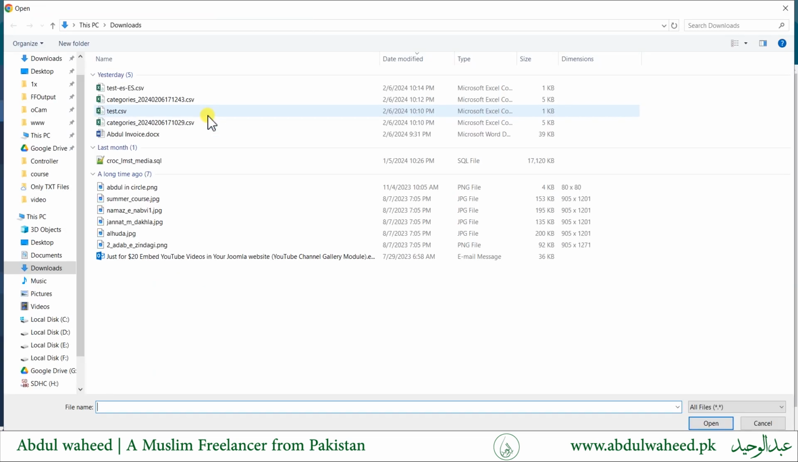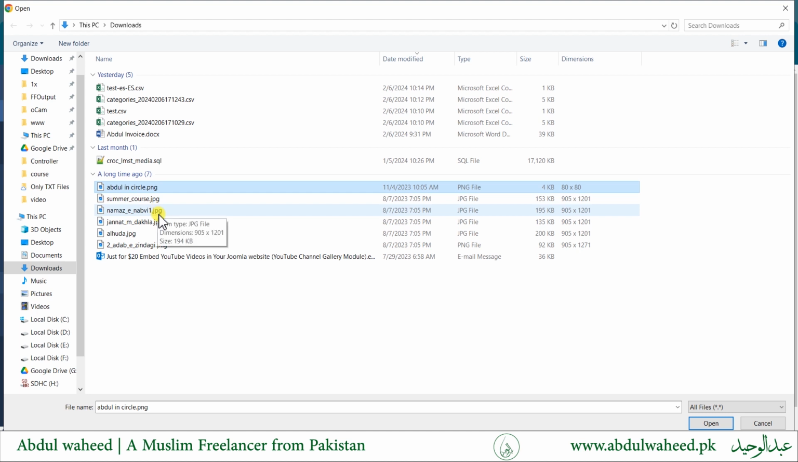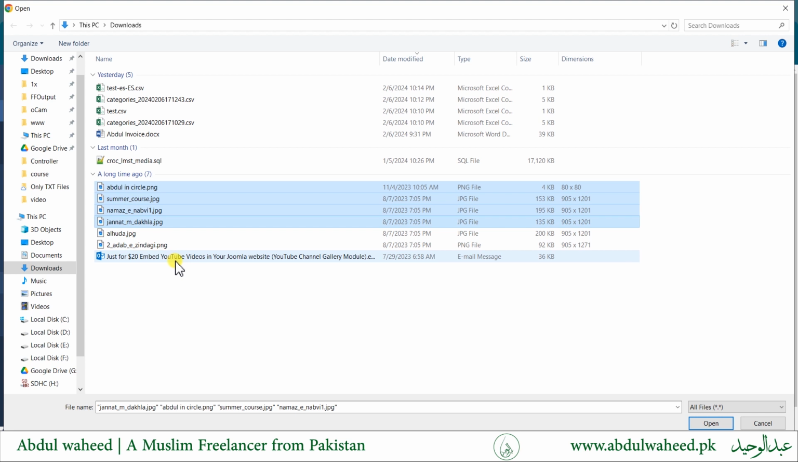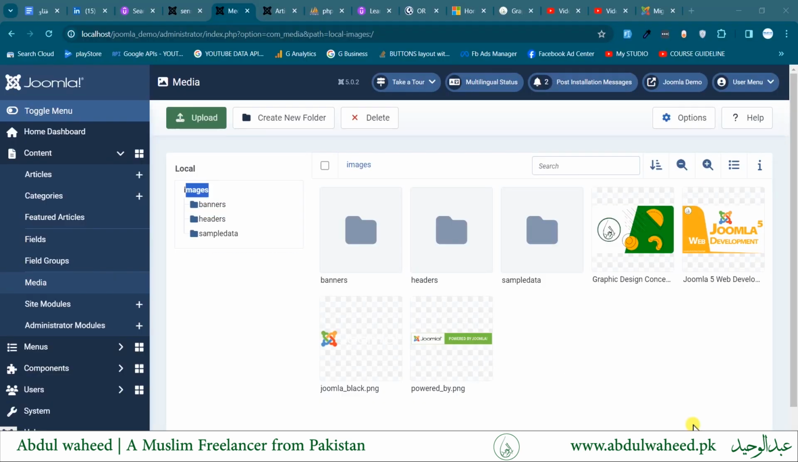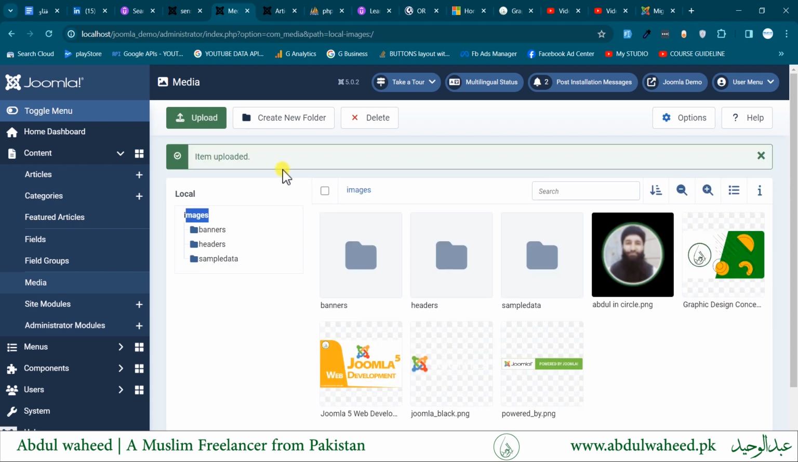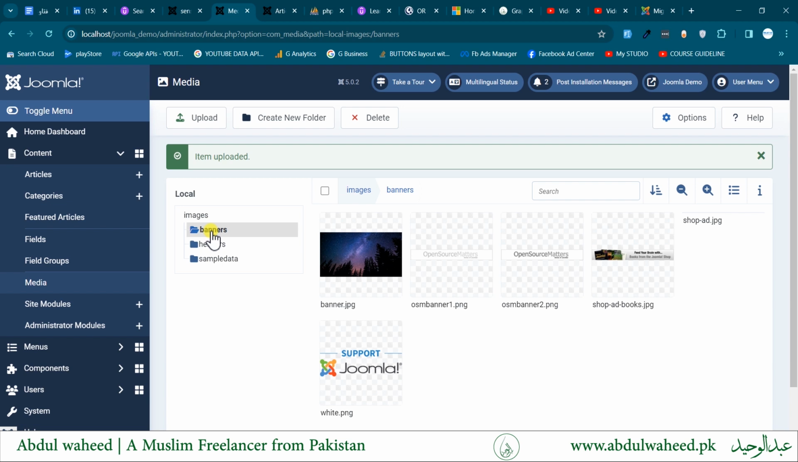So if I go to upload, it will open a pop-up from where I can select an image, or select more than one image by pressing the shift button on the keyboard, and click on open. It will upload, and the image is being uploaded in the images folder of your website. If I click on the inner folder, it will show me the images available in the inner folder.